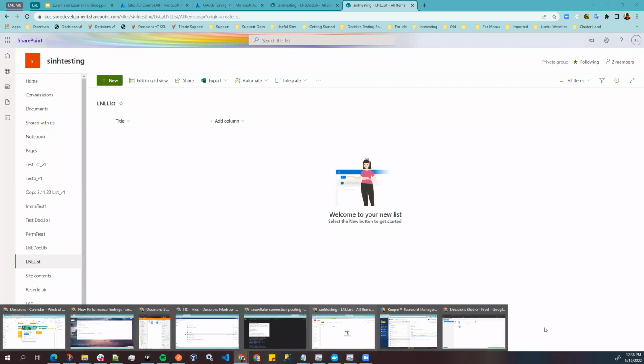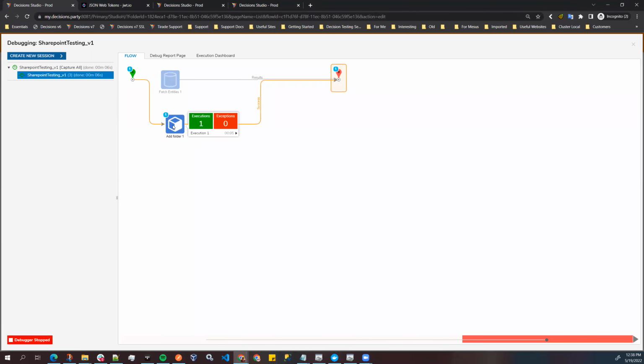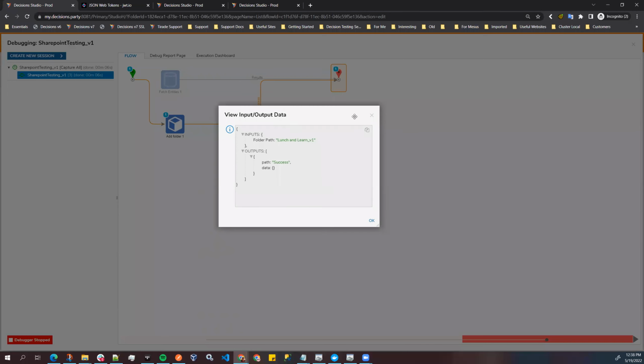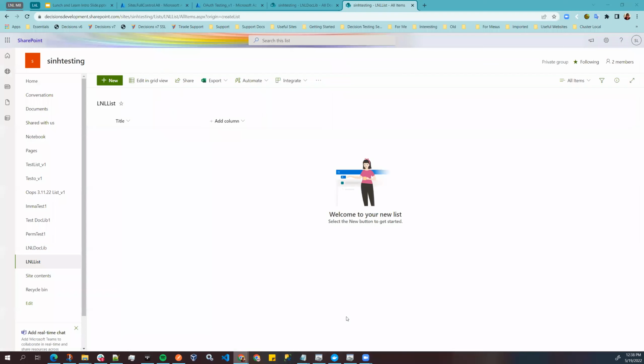Go back over to my decisions really quickly. It took a little bit because it was generating the steps. As you can see, I was trying to use the add folder to add a folder to that list. It's successful. I'll be navigating over here, and I was going to refresh.